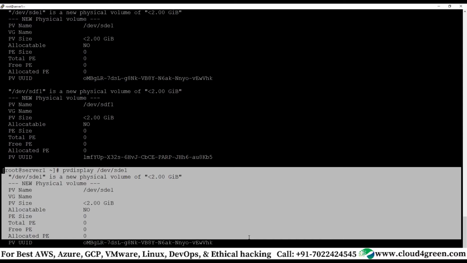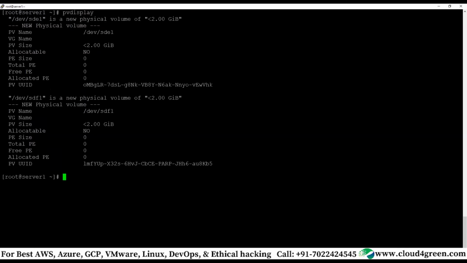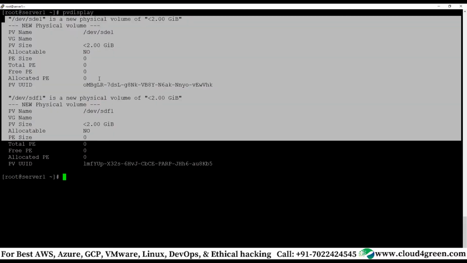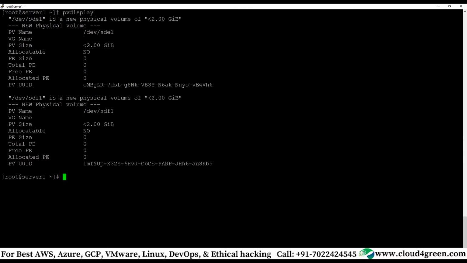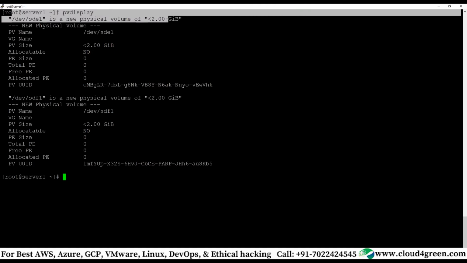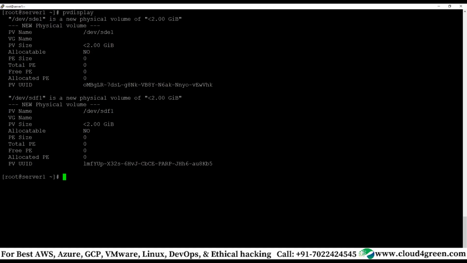So if you just type pvdisplay, whatever physical volumes are there in your system, everything will be displayed. Right now, I have only two physical volumes which I have created. So just look at this thing. The device name is a new physical volume. Why is it showing new physical volume? Because it is not associated with any volume group.